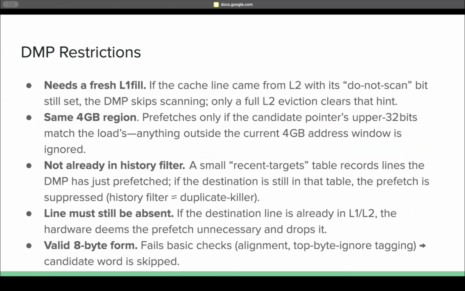So there's a couple restrictions on this I won't go too deep into, but basically it needs to be a fresh L1 fill, like it can't already be in the cache. The pointer and the actual pointer's address need to be in the same 4-gigabyte region. There's also a small history filter to make sure the same thing isn't prefetched twice in too short of a time. Obviously, the line must be absent, so it can't already be in the cache, and it also needs to be a valid 8-byte form. So basically, if it looks like a pointer and it hasn't been prefetched recently, it will be prefetched.